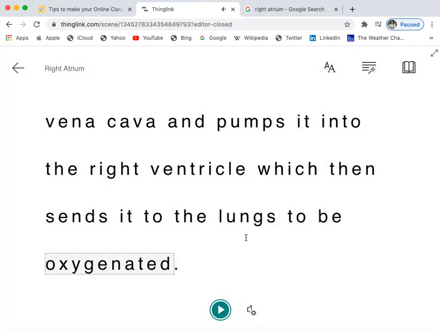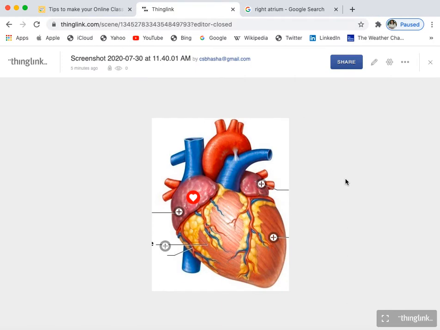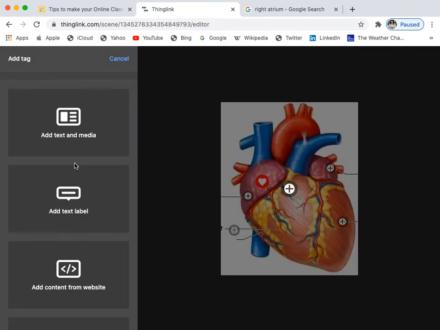So this will actually make things a little interactive and interesting. That is one thing. Second is, can I further connect it with something else? Yes, I can. If I would like to show some information about the left ventricle and explain some part in detail and show some video related to the left ventricle, I can again go to the tag.